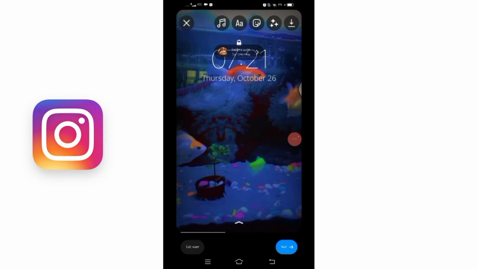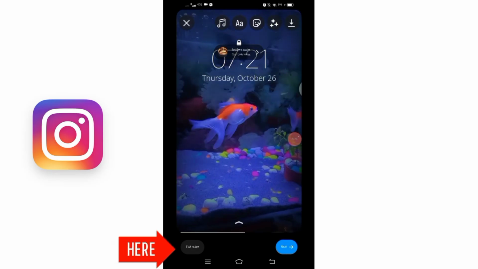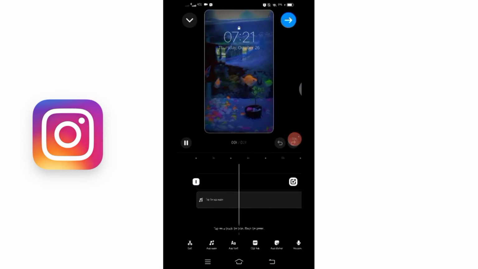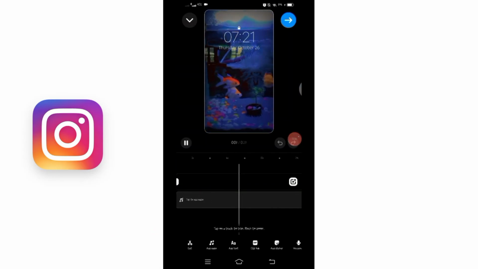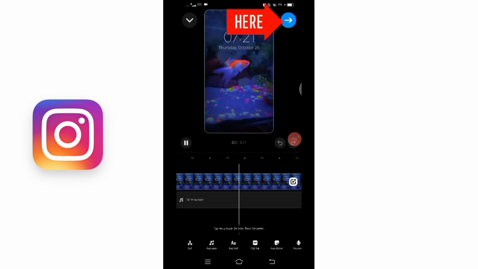Once you have selected your video, you will enter the editing space. Here click on Edit Video button to customize your video. Here you can add effects, music, stickers and many more to enhance your reel. After customizing your reel, click on the arrow at the top right corner.